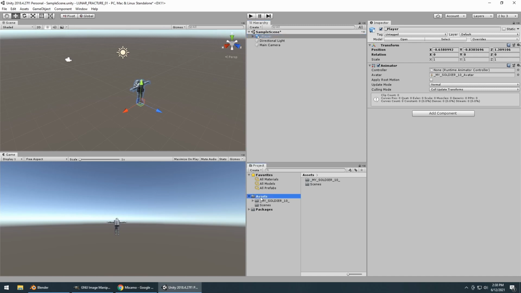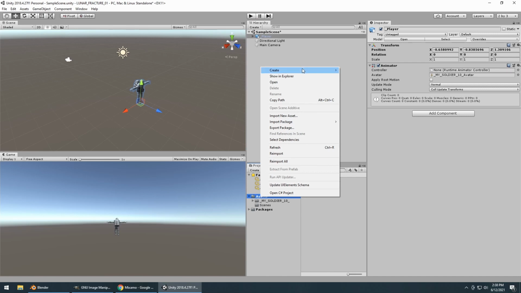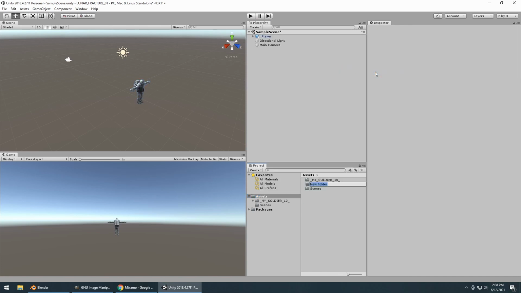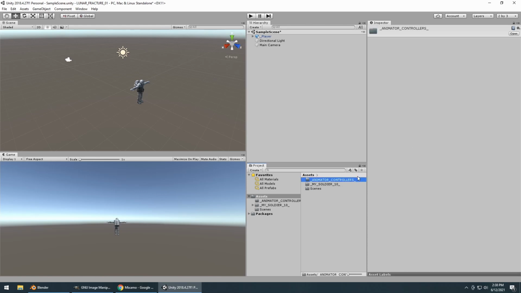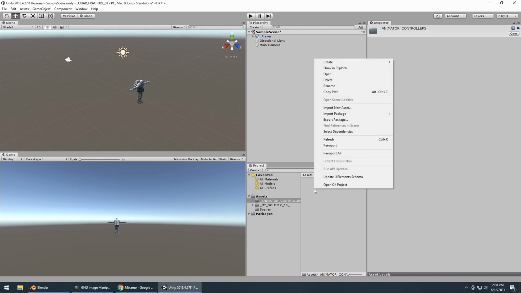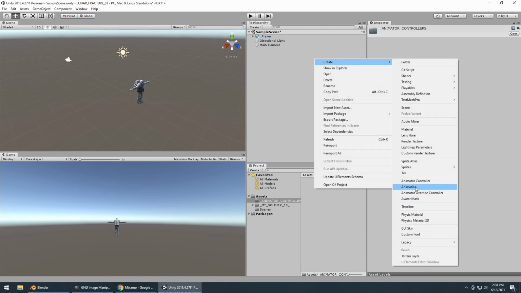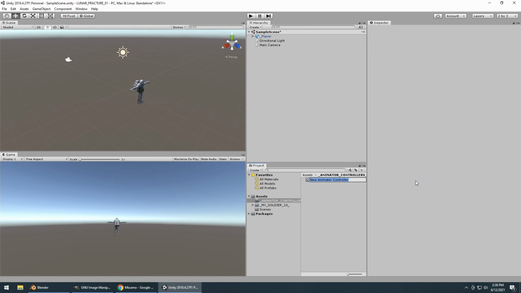So I'm going to right click on assets, do create and folder. And we're going to create a folder called animator controllers. And we'll double click on that and right click and do create animator controller. And I don't want it to be called new animator controller. I'm going to call it AC player. So this is the animator controller for my player.